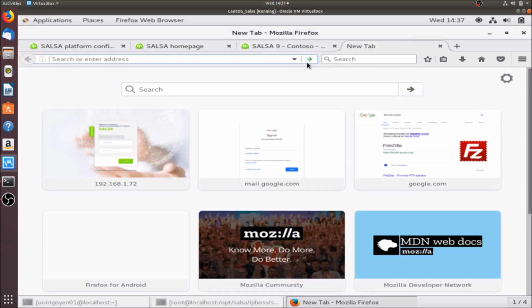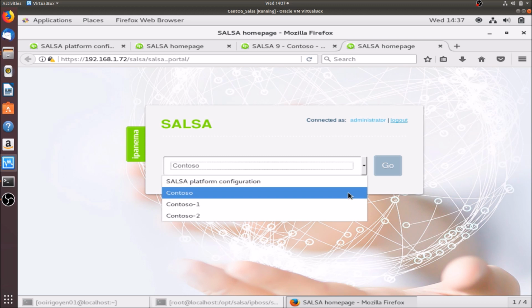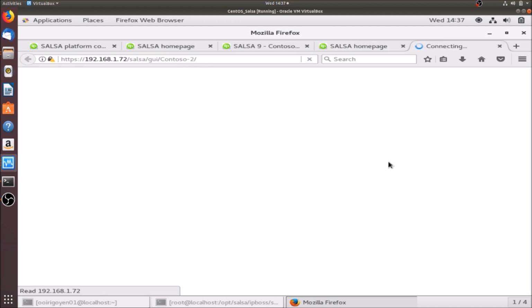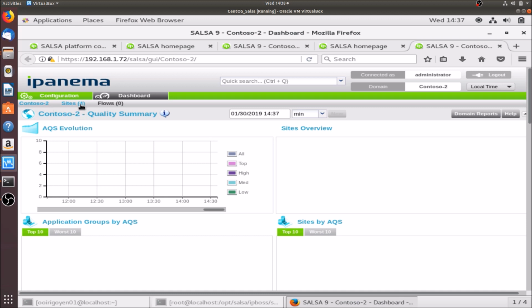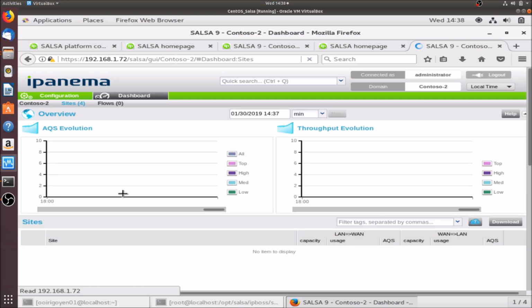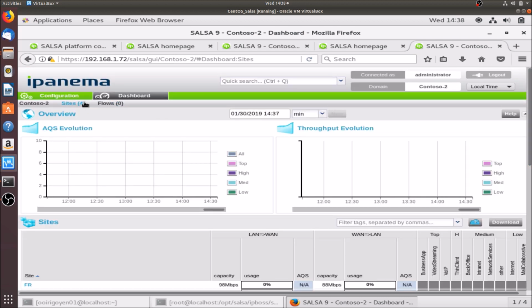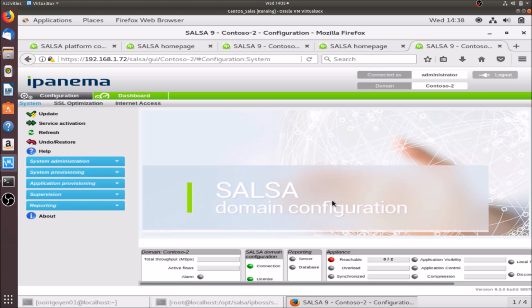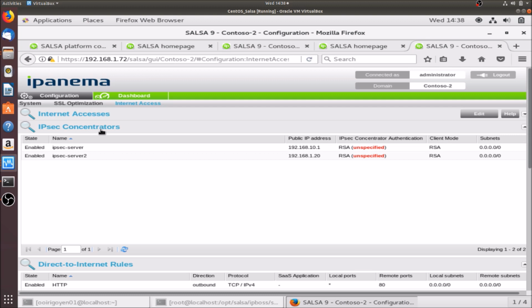Let me show you another domain where I have the security information or configuration. So it is Contoso 2, and I have again similar sites with two sites that I add, FR and LA, but especially in this case, I have a configuration of the internet access menu, and I have two concentrators, IPsec server and IPsec server 2, with those IP addresses. So again, it's just to show that we have these elements of configuration that are important also in the domain.